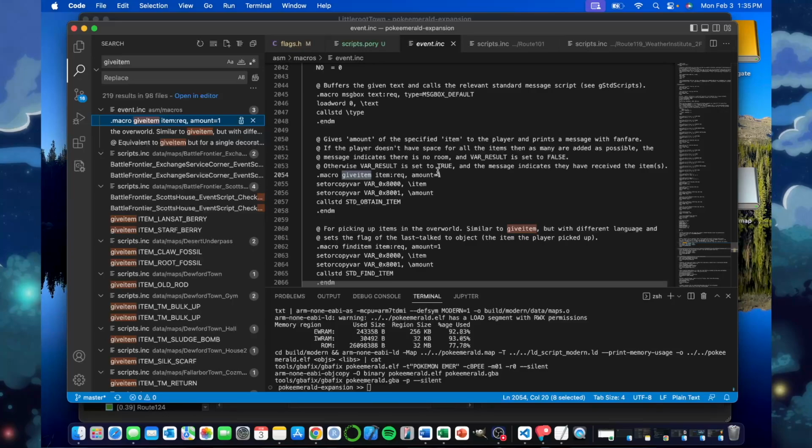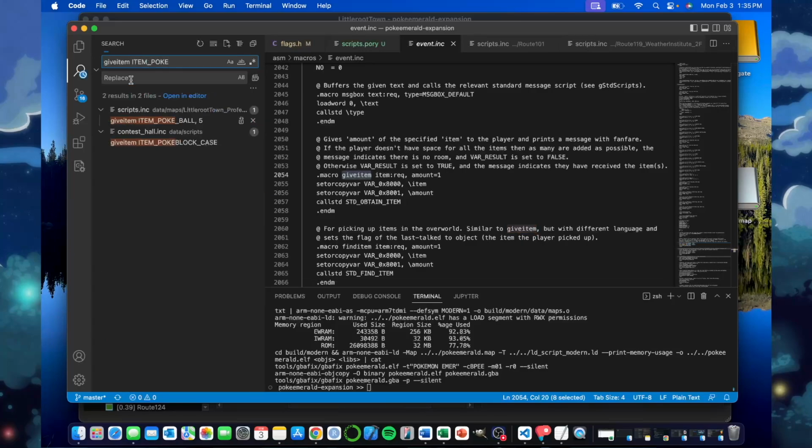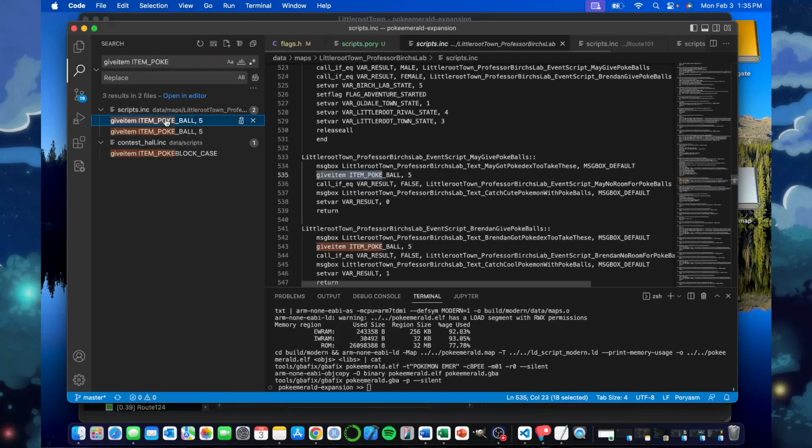So if you just say give item, it'll give 1. But if you give a number after this, it'll give you that much. So if I say give item, and I know it's item Pokeball, so this right here is where May or Brendan gives you Pokeballs after you get the Pokedex. So they just do give item, item Pokeball 5. Gives you 5 Pokeballs.